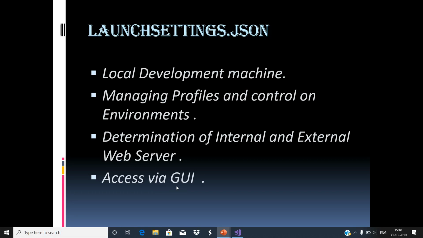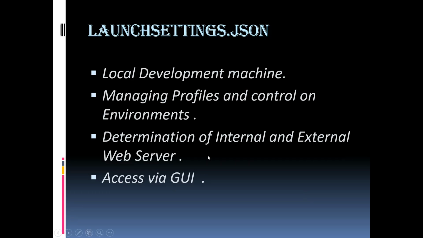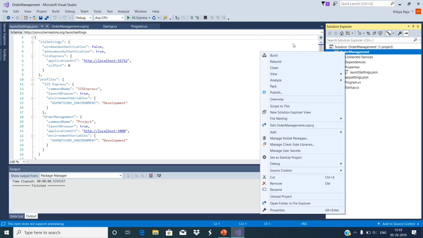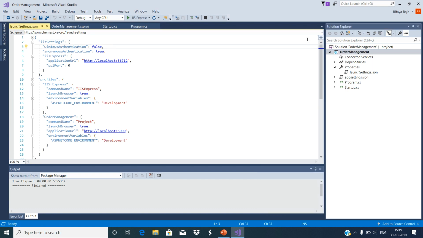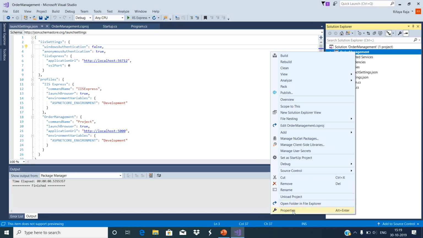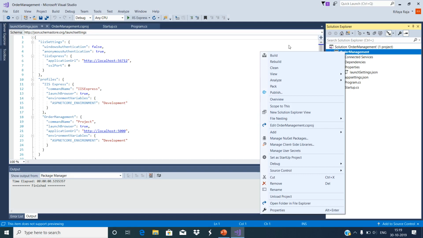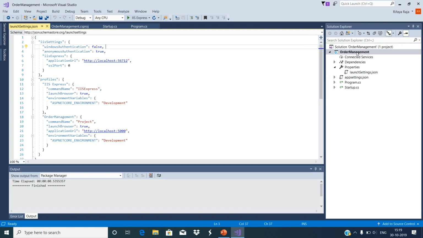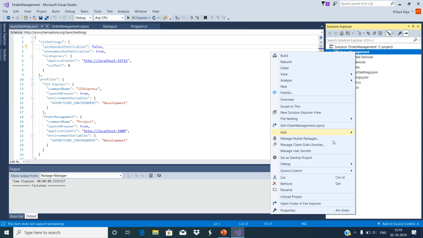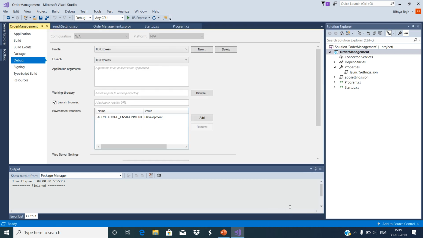first, via the graphical user interface. Let us see how to do this. Open the already created ASP.NET Core web application. It's probably easier to manage this file through the Properties dialog for a project.